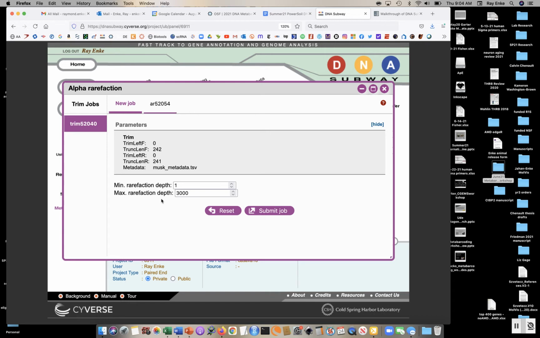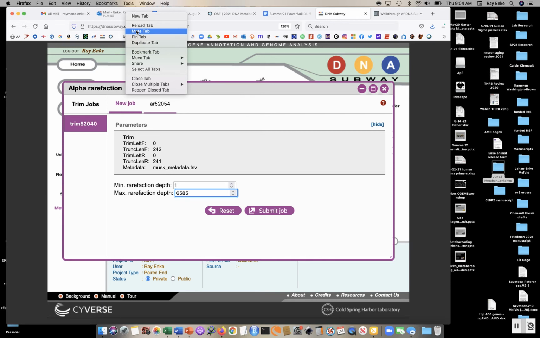So how many features do we want Purple Line to incorporate into our analysis? The defaults here are 1 and 3000. We'll keep the minimum depth set to the default of 1. But for the max, this is the number that we want to plug in from our specific data. Remember, our max frequency was 6585, so that means our top sample had this many features in it. So we're going to go ahead and set those as our parameters.